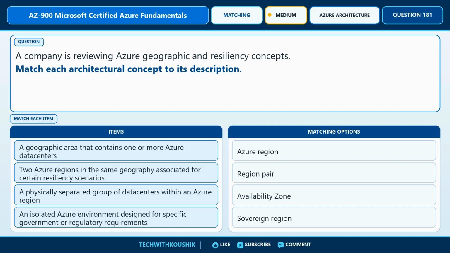The right column contains the following. Choice A on the right is Azure region. Choice B on the right is region pair. Choice C on the right is availability zone. Choice D on the right is sovereign region.